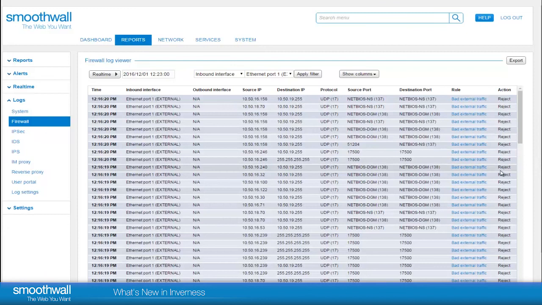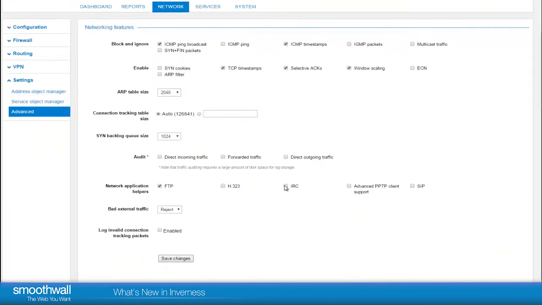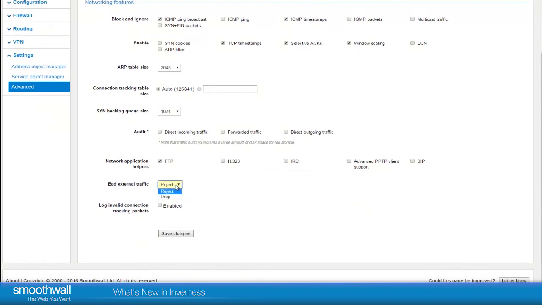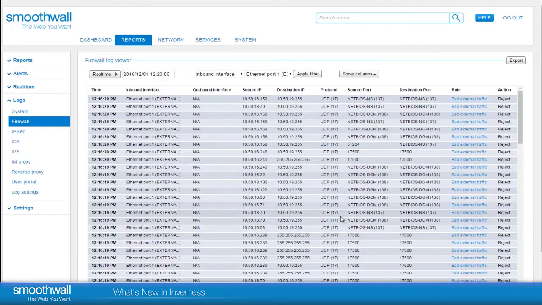You may also see bad external traffic rule logged. This is the default firewall rule applied to block all external internet traffic that's not otherwise being permitted. It's also worth noting that if you have configured a port forward rule, this traffic will automatically be allowed through the firewall without the need for additional firewall rules.